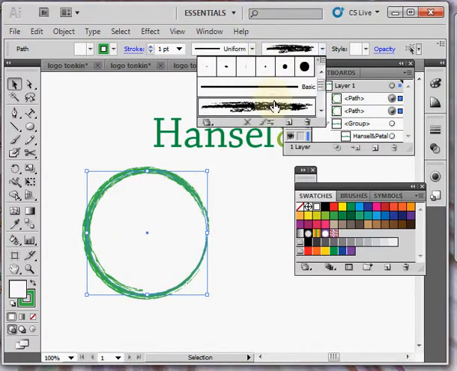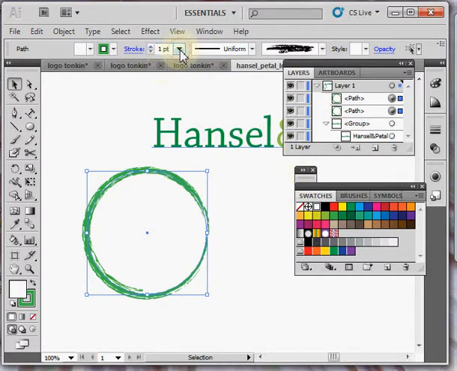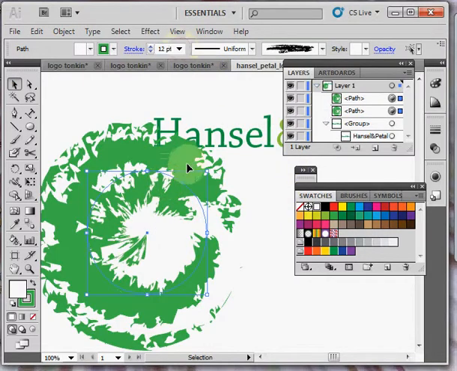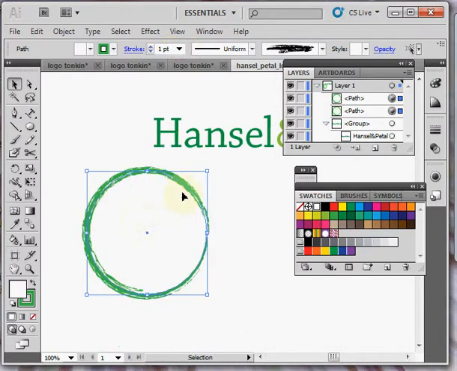So I could take a brush stroke here, and something that was originally just a simple circle, we can make it look very abstract and interesting. So that's one thing that we can do with just a simple shape.